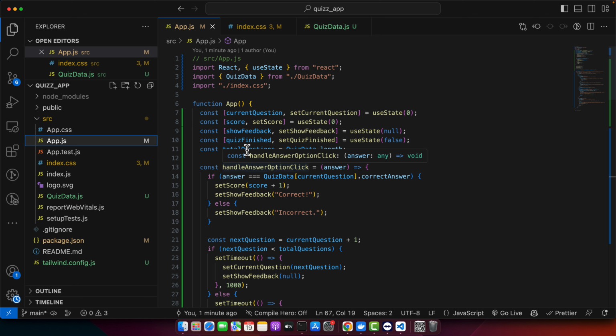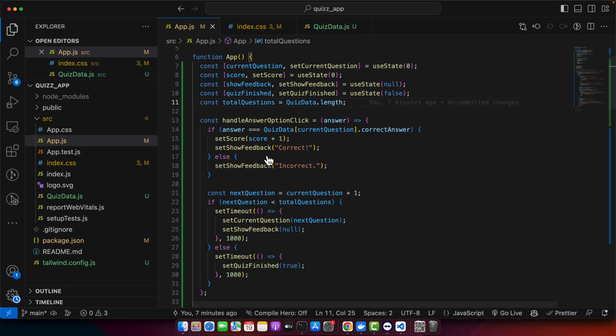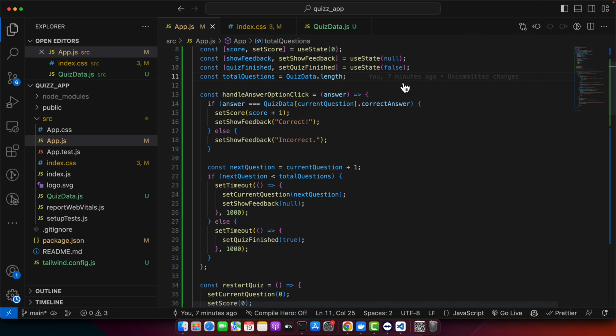Now in the app.js we have 4 states. Current question will tell you the index of the current question from the array, and then the score, what is the current score. It will show us the feedback, and this is the set quiz finished. This is basically a boolean, so it will tell us if it is finished or not.